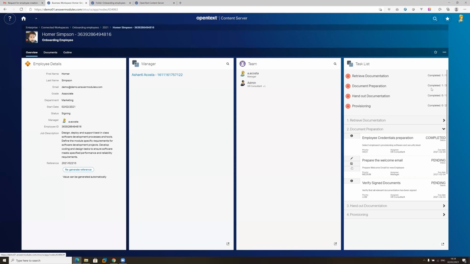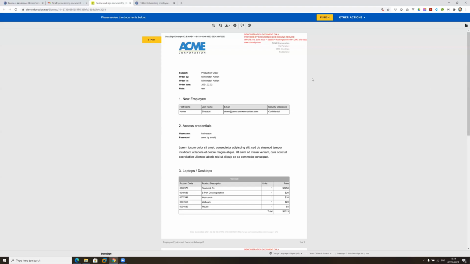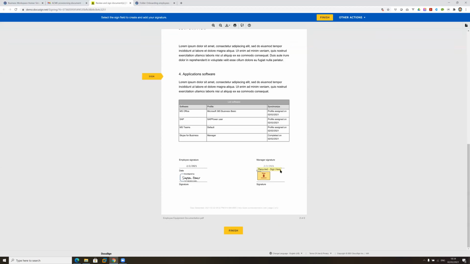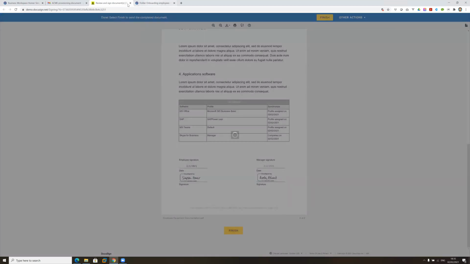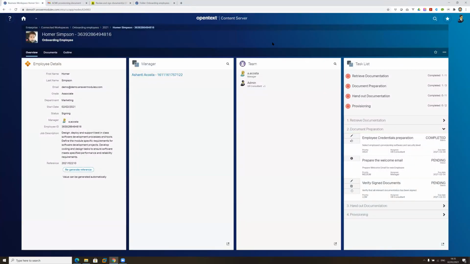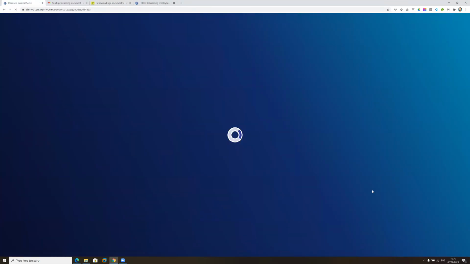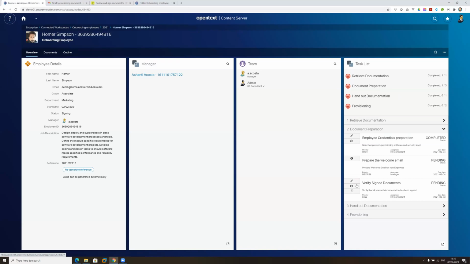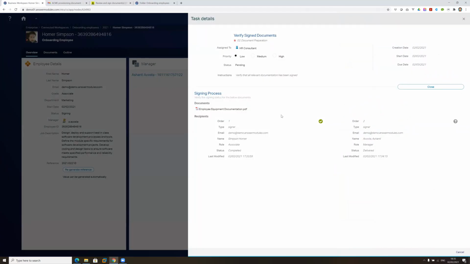And the same is true for Core signature. So the system is integrated with both systems. So I can complete the task from here, and going back to my business workspace, I should see the possibility of reviewing what has happened to this verifying sign. I can see now that the first one has been completed.